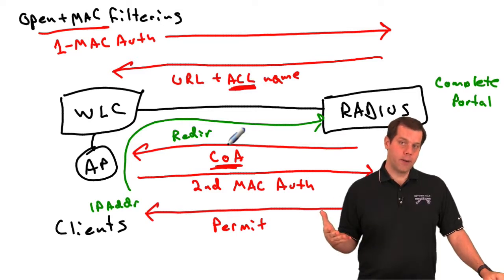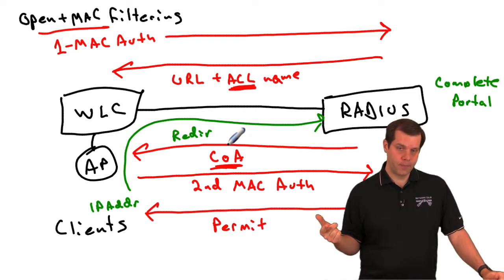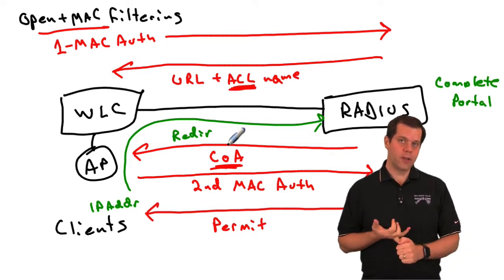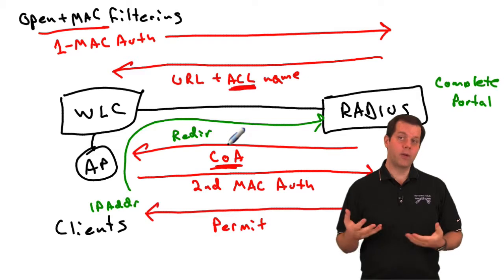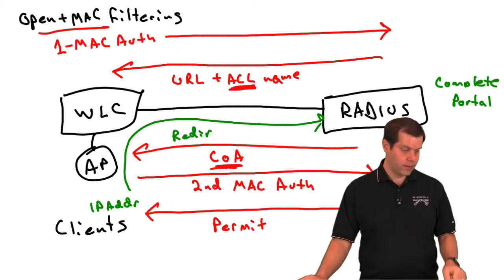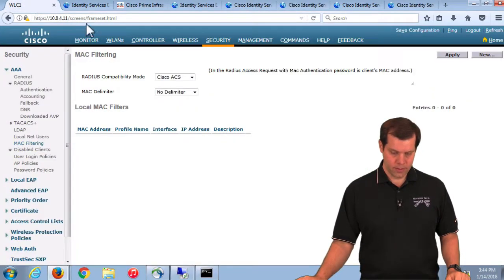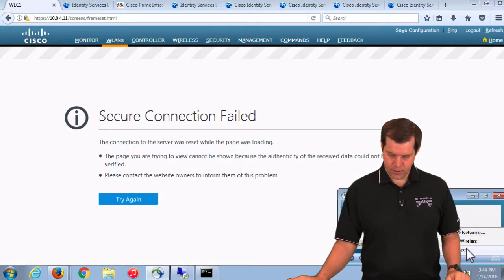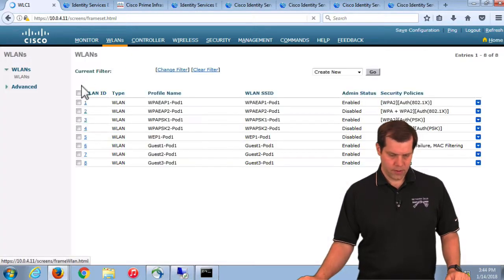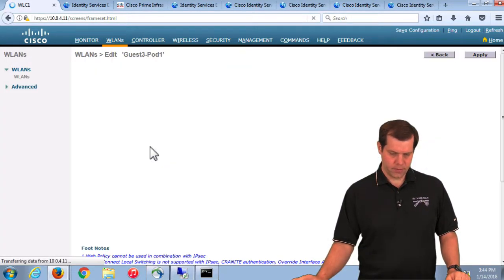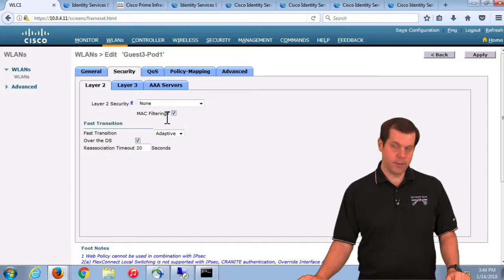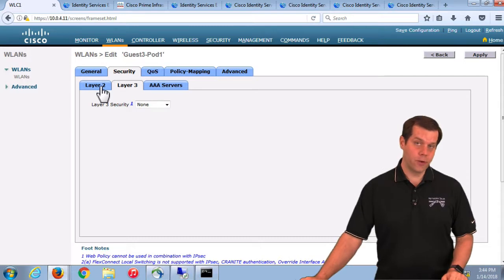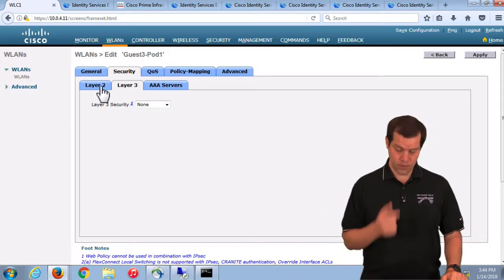Where's the auth coming from? Who's talking to the RADIUS server? Well, if you remember the anchoring video, layer 2 auth comes from the foreign controller, layer 3 auth comes from the anchor controller. What type of authentication is this? Well, it's a layer 2 auth. When we look at the WLAN, what did we turn on? We turned on MAC filtering. That's a layer 2 auth. We didn't turn anything on in the layer 3 tab. And so it's the foreign controller that would be communicating to the ISE server.